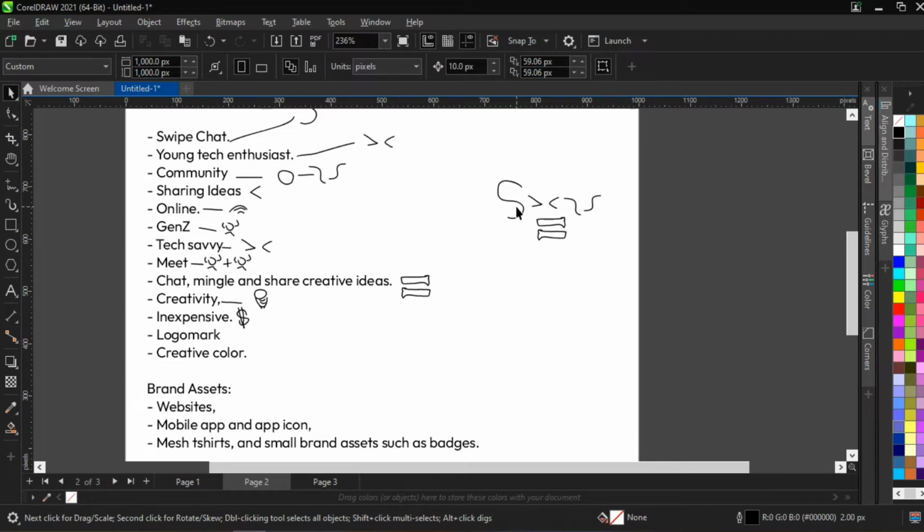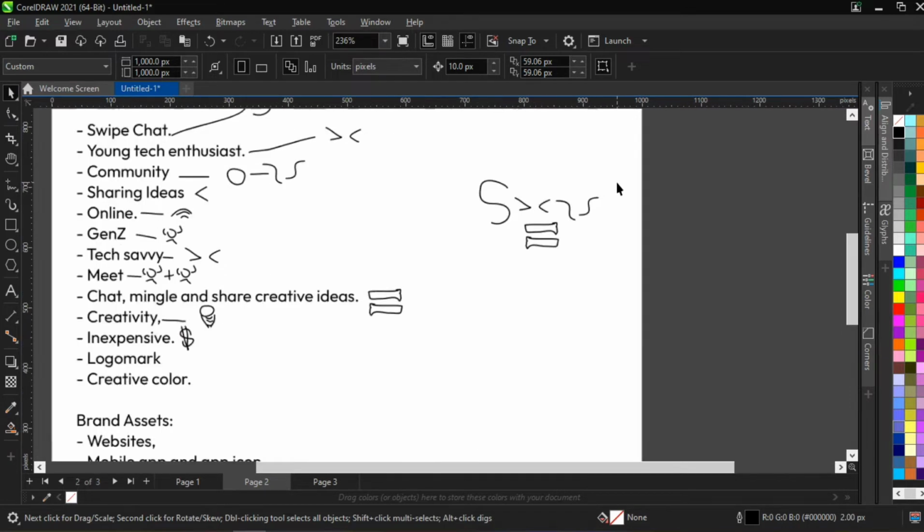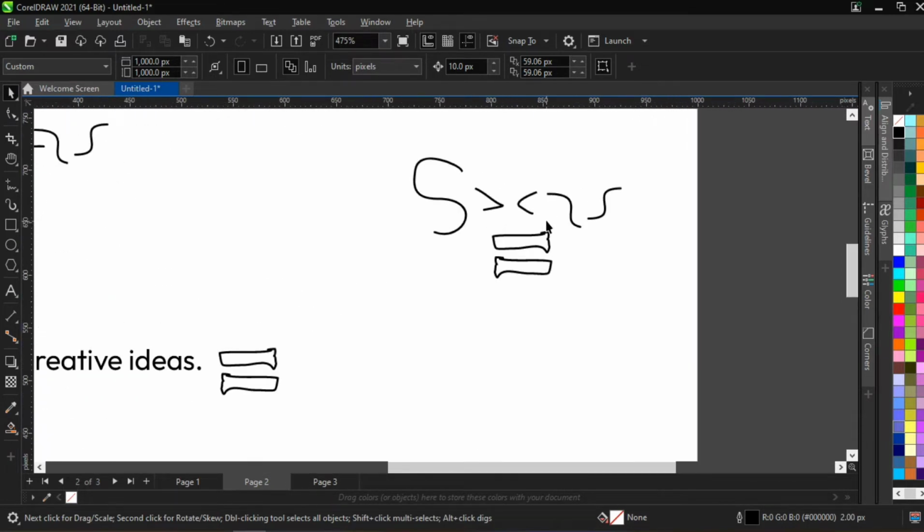For example, if you want to choose a font for a tech brand, you are definitely going to use a sans serif font or a more modern font. For sure, you can't start using, let's say, a script font for a tech brand. No, it doesn't work well. Get my point? So we get the point.